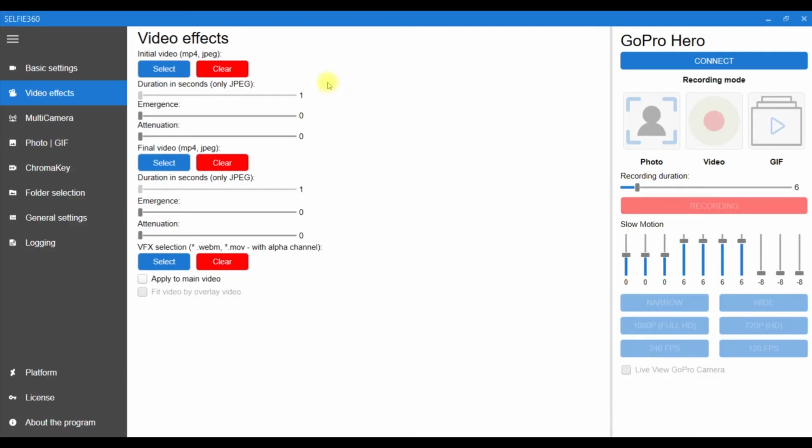Video effects, second side menu. The video effects tab is available for VFX and full versions. Initial video. Adding of an intro video before the main video. Supported formats are MP4 and JPEG. For the image, you need to set the playback duration, the value specified in seconds. Emergence, attenuation. Increasing and decreasing of the transparency for the added video. The background color under the video is black.